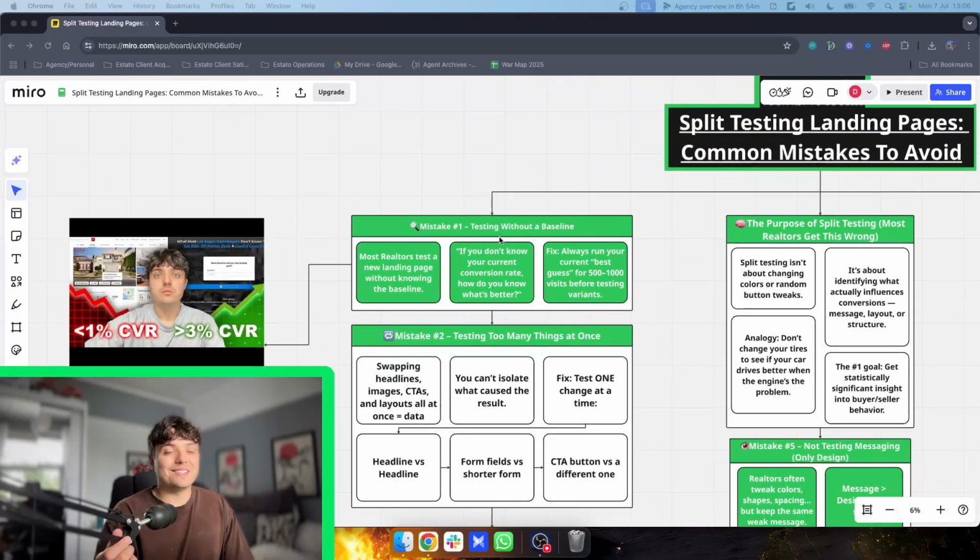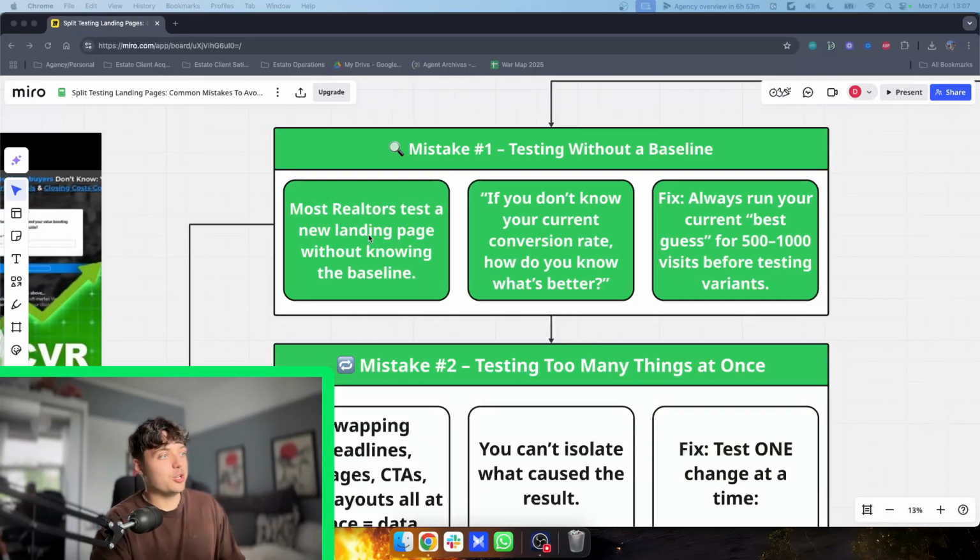So mistake number 1 is testing without a baseline. Split testing is not changing your button colors and praying for leads, right? The problem is most realtors test a new landing page without knowing the baseline. They treat split testing like playing dress up. They'll change a button from blue to green and then call it an A and B split test, right?